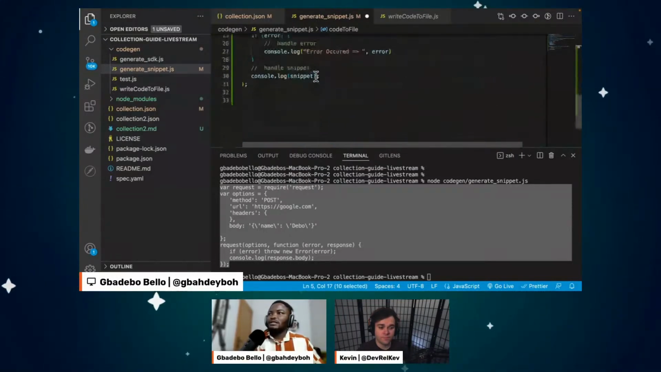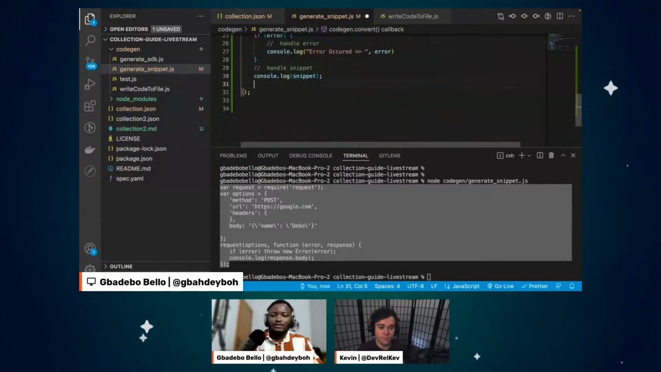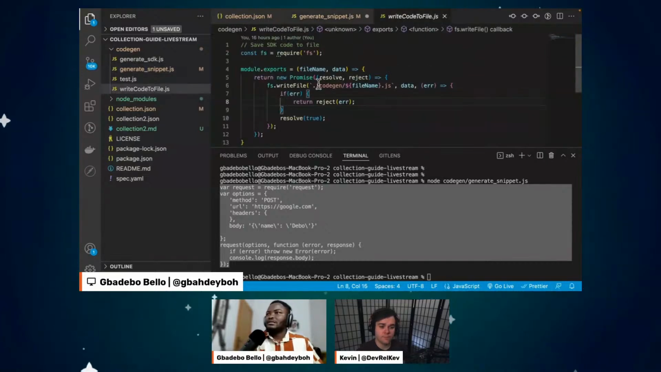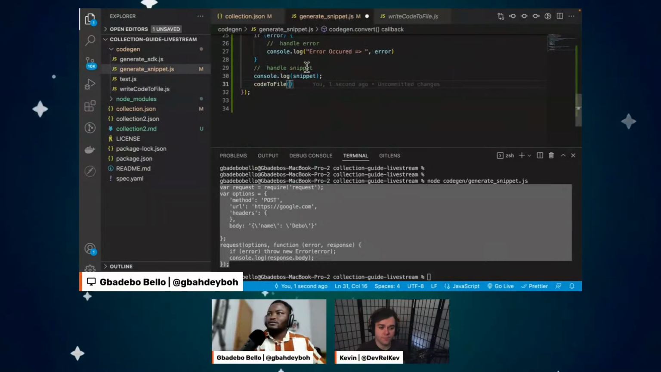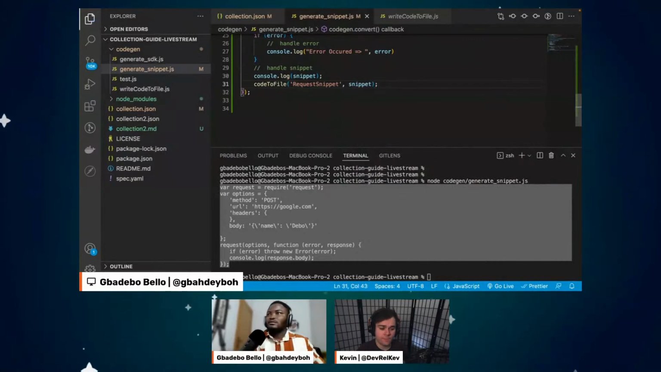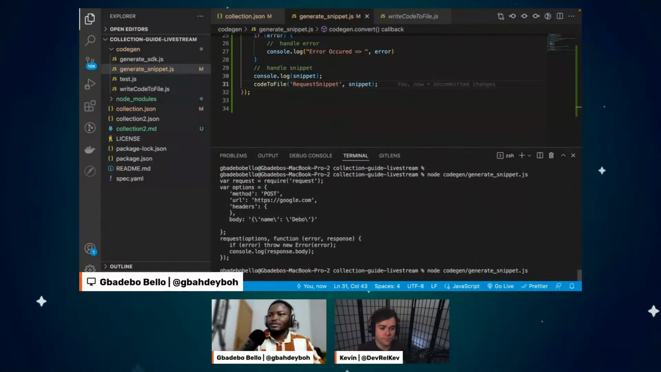I'm just going to call that here. Let's see, code to file. And here it takes in the file name and the data. So I could just name this request snippets and give it snippets. And hit save. Then I'd run this again.